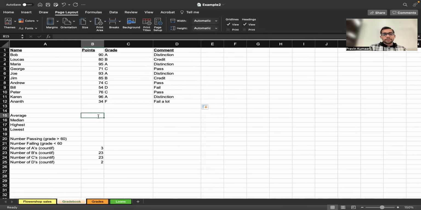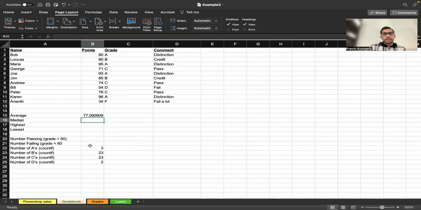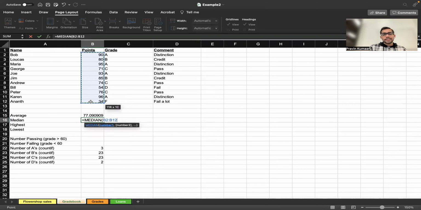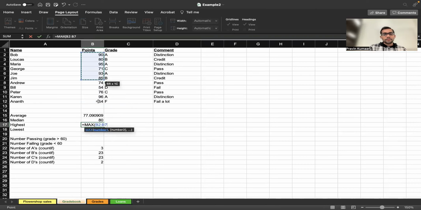Average, median, we saw these before. Pretty simple. Average of the points. Median of the points. It's very straightforward. Highest, again, we saw max of. This will be min of.